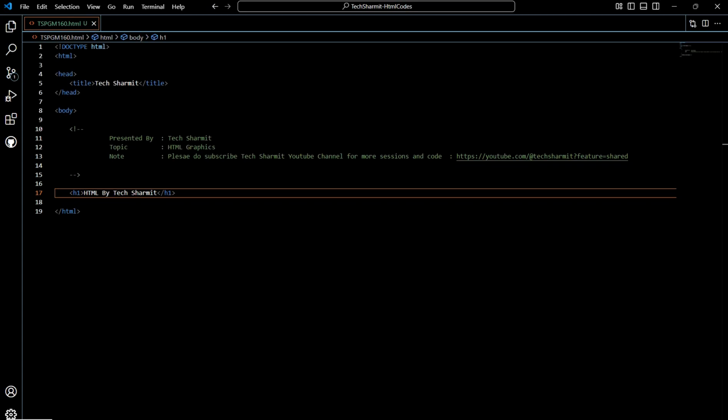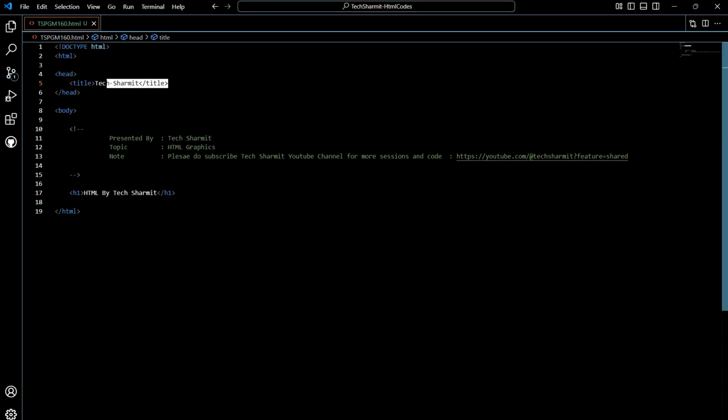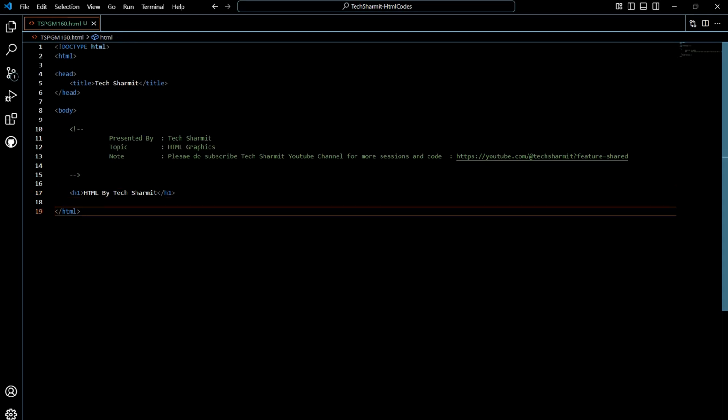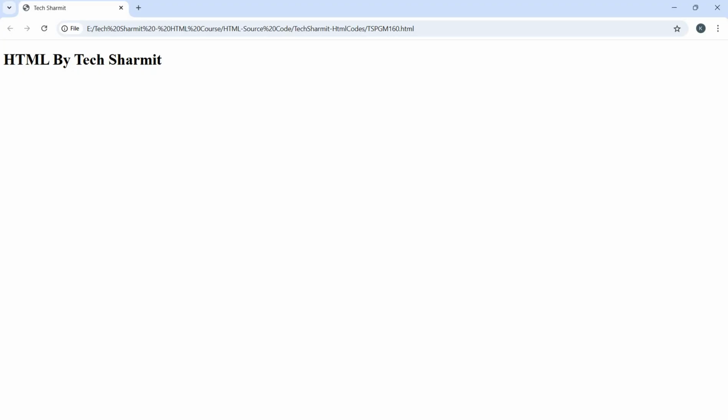And here you can see the code is straightforward. We are just using basic HTML syntax, where we are using a title in the head section, and there is one heading, HTML by Sharmit. Now I'll save this and refresh it, so you can see HTML by Sharmit is printed.